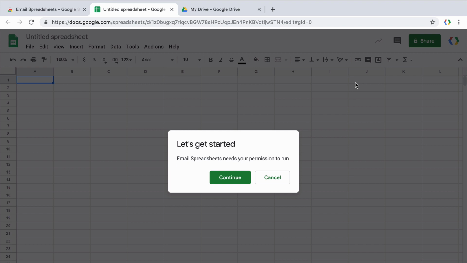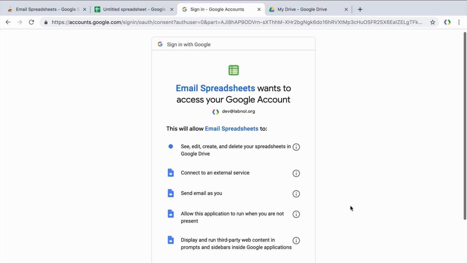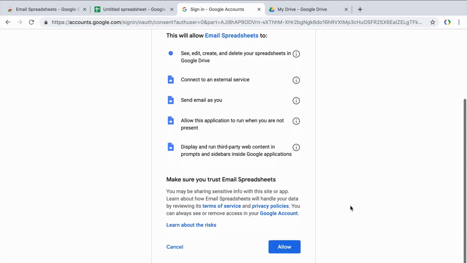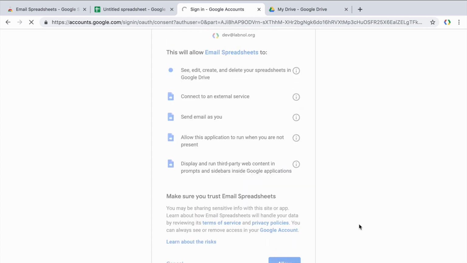Now once the add-on is installed, you'll be required to grant certain permissions because it has to read the spreadsheet data, convert it into different formats, and then send it via Gmail. All your data stays private and none of it is shared, stored, or uploaded anywhere.